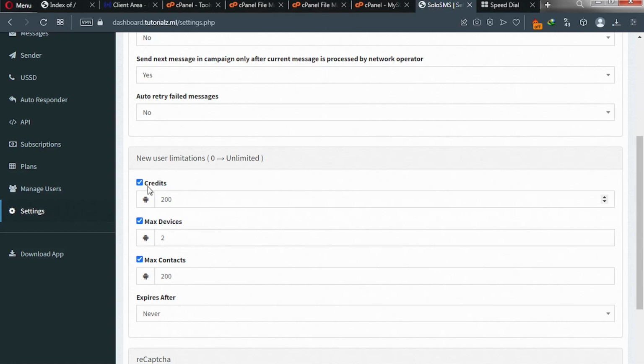What is the amount of credit you want to give to the user? So for testing purposes, we want our users to only test or try out our platform for 7 days. So I'll only give them small credits, and then the number of devices they can link, please let's give them 1. Number of contacts that they can upload, please let's give them only 20, because we want to limit this. If not, they will not upgrade.